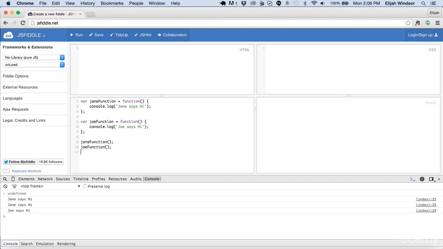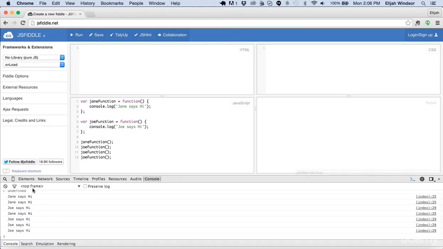We can call these as many times as we want. So let's say we call Joe function 3 times. There we go, Joe says hi 3 times. Something we can do to simplify this is let's create a function where you can pass in a name.